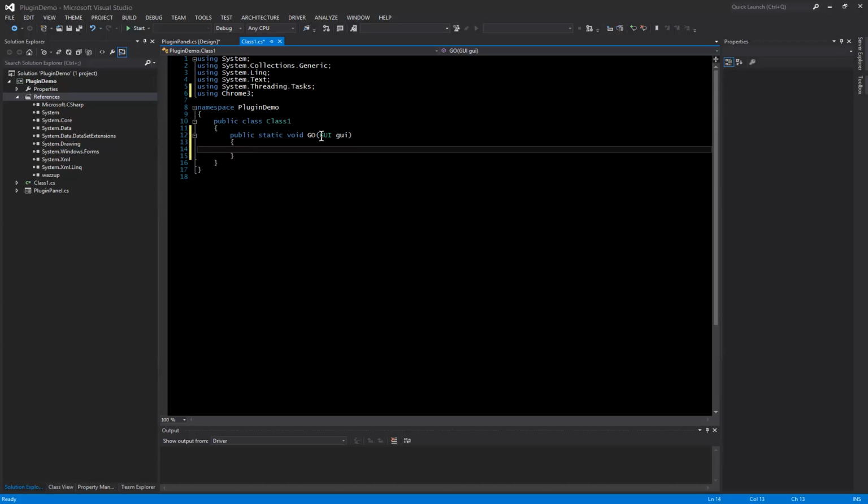Now what this is, GUI is a reference to the main bot's form. From that object, you can get to almost every function in Chrome. So that's why it passes that in. So what we need to do now is create a new form.